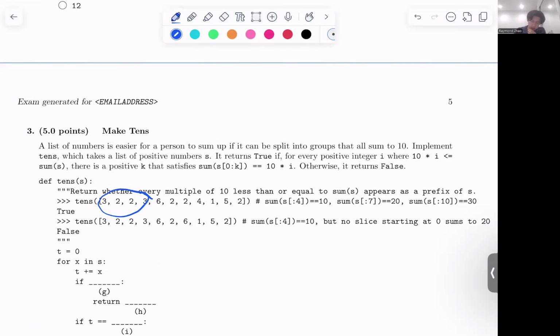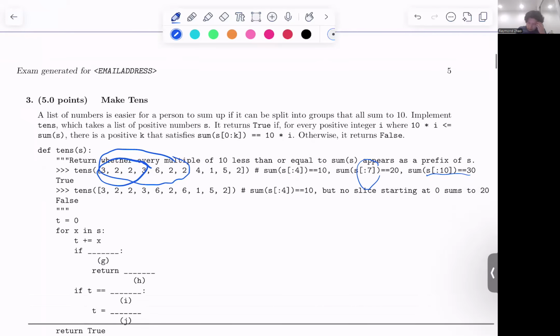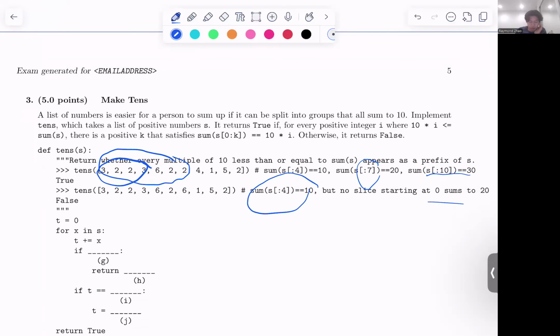Okay. So saying this sums to 10. And saying this sums to 20. And the first 10 sum to 30. This sums to 10, but no slice starting at 0 sums to 20. Well, I mean, does it want us to go to 20, 30? How do we know when to stop? If for every positive integer i, where 10 times i is less than or equal to the sum of S.